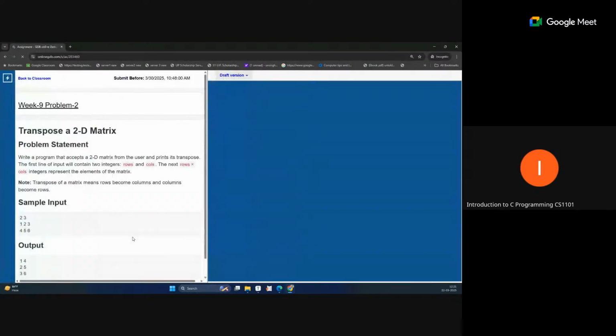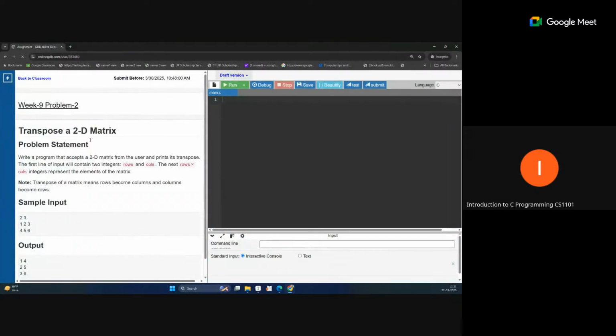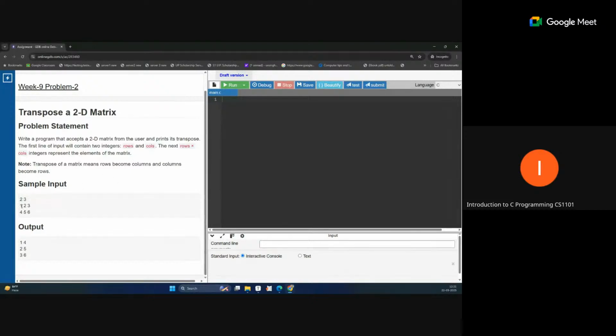Problem two. So this is transpose a 2D matrix. That means our matrix is given like this, row and column, so that we need to transpose this. Our rows will become columns and columns will become rows. And we are only just printing, not creating a new matrix for this. So that means whatever we have in the matrix, just print a transpose matrix for this. So this is our task.